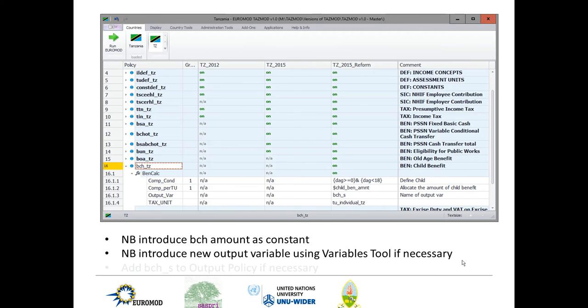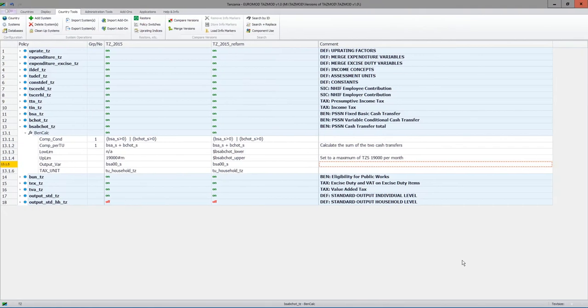So we may have to introduce that new variable using the variables tool if necessary, and also we may have to add BCH_S to the output policy if necessary. Now let's do all of that actually on the model. So let me shift across to the model itself. This is the actual model, right?